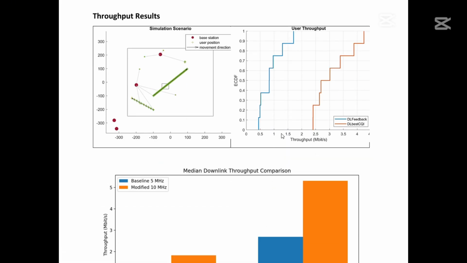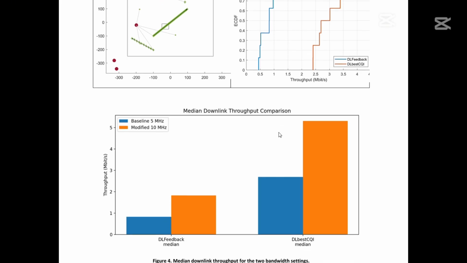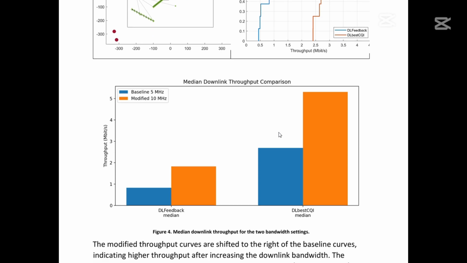This is the throughput graph. This figure gives us a visual representation of the throughput improvement. The 10 megahertz results are shifted toward higher throughput values compared with the 5 megahertz results. This happens because a larger bandwidth provides more frequency domain resources for transmitting data. Therefore, the scheduler has more resources available during each scheduling interval.